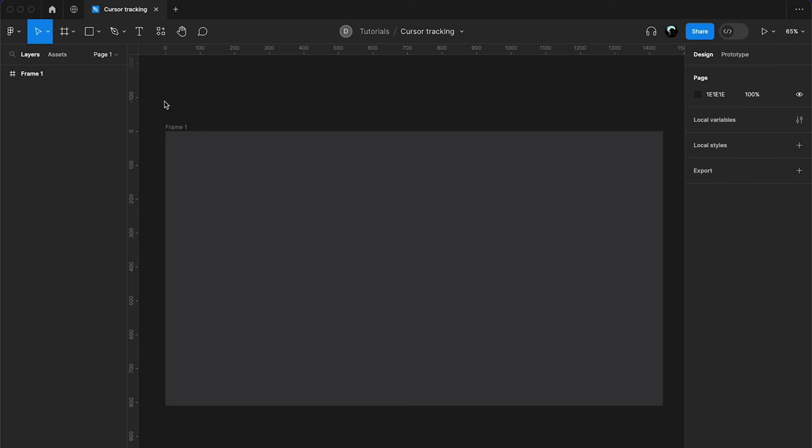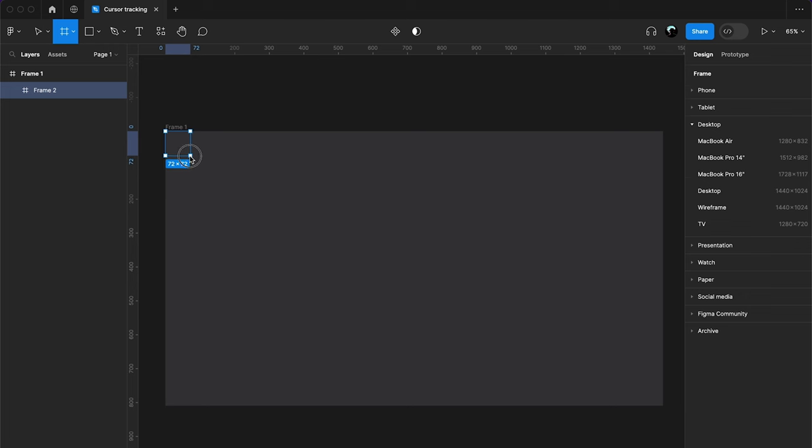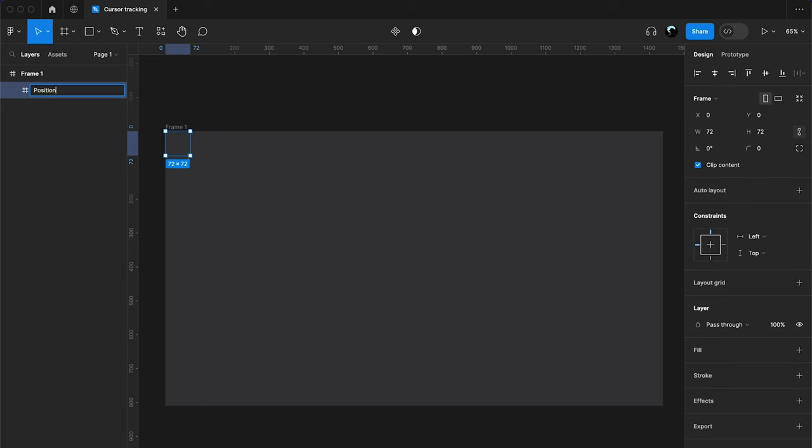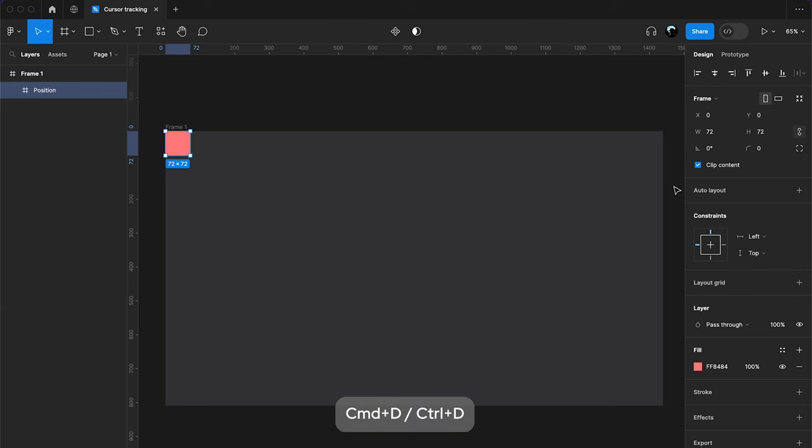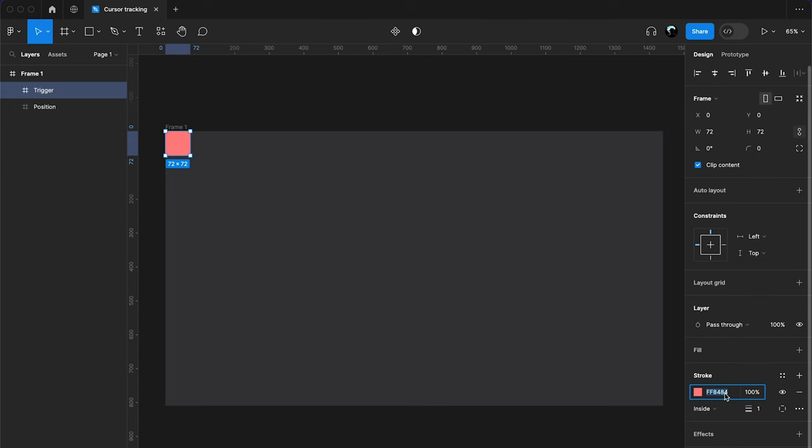Start with a frame of arbitrary size as a base. Add the frame inside and call it position. I also added a random color fill for demonstrational purposes, but in a real case it should be invisible. Then duplicate it and rename it to trigger. This one has a one pixel border instead of a fill, which also should be invisible in the real case.